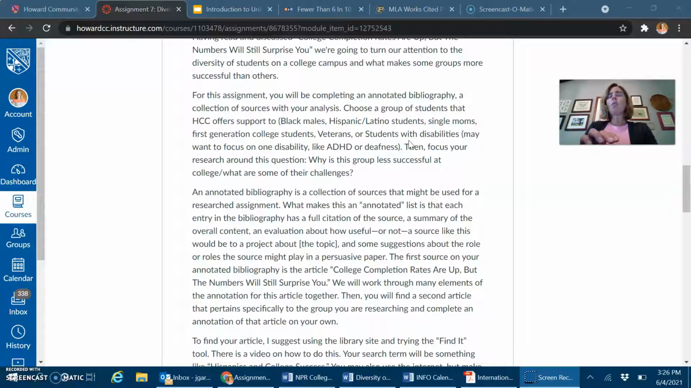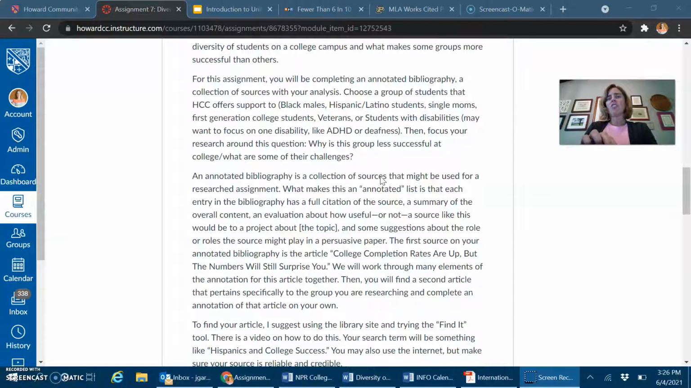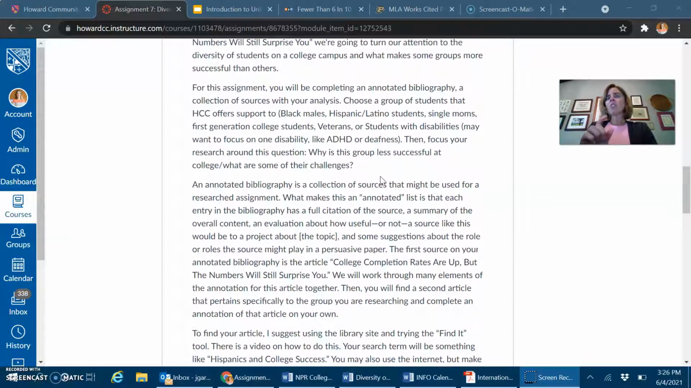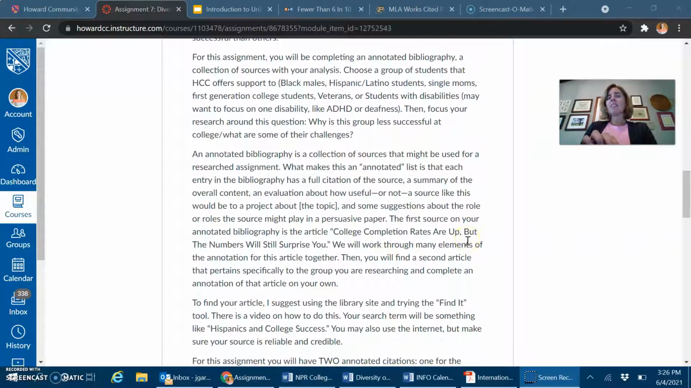So you're going to choose one of those groups of students who tends to be less successful at college and find one article that answers this question or either of these questions. Either why is this group less successful at college and/or what are some of their challenges at college? So that's the article you're going to find, looking at one of those particular groups and answering this question. So that's what the annotated bibliography assignment is about.